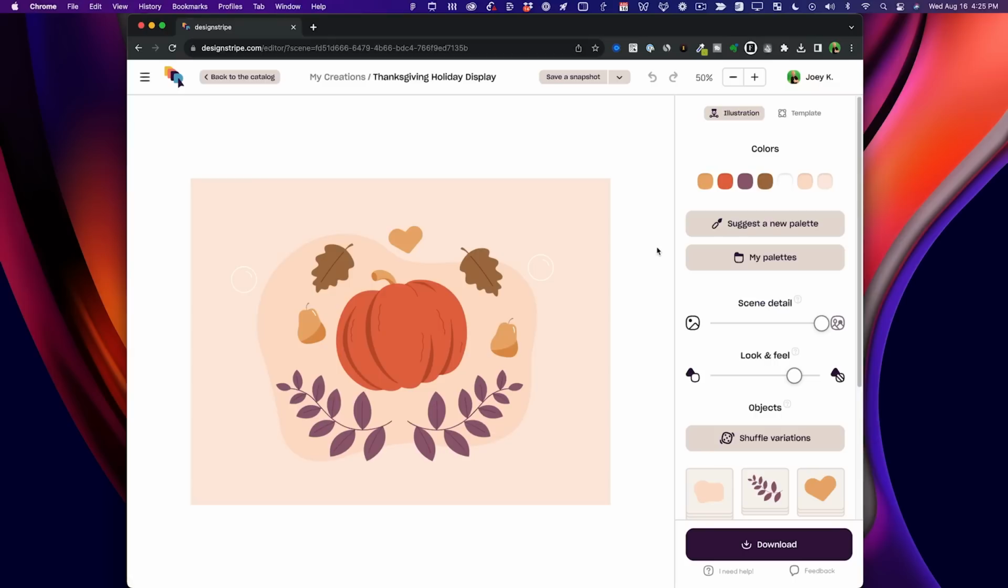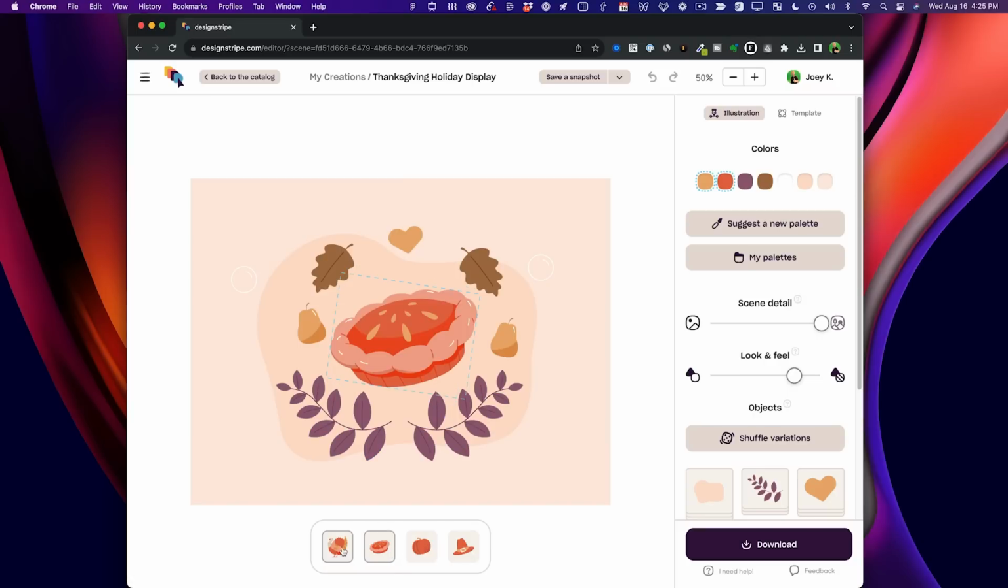So this is the stock design, and right away I'm thinking, okay, this pumpkin is cool, but I'm gonna need a place to put my client's logo, and that pumpkin's in the way. So what you can do is click on individual elements in designstripe, and you can either change them out with variations, or you can just turn them off.